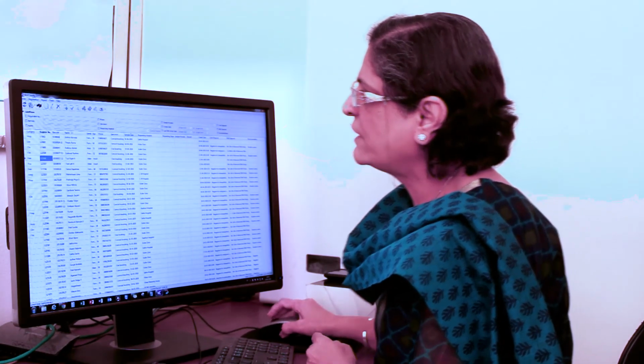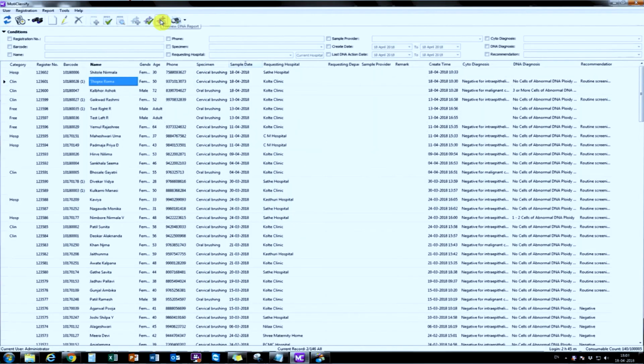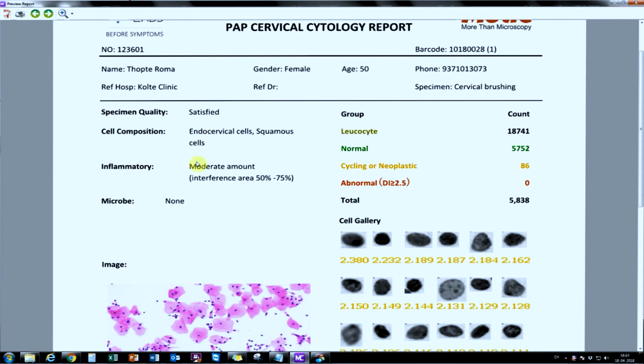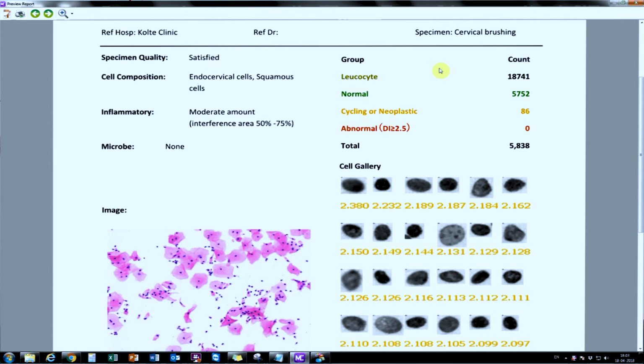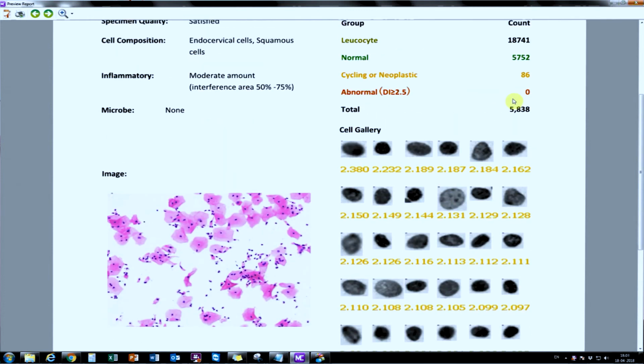So once this is finalized, and the PAP is finalized, then only the report is generated. Once we click on this, the report we can see, recheck the name, age, and whosoever has sent this, check the pap smear report on this side, and check the DNA ICM report on this side, which is showing us no abnormal cells.